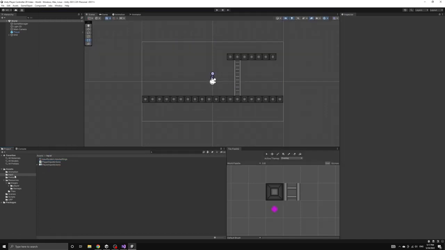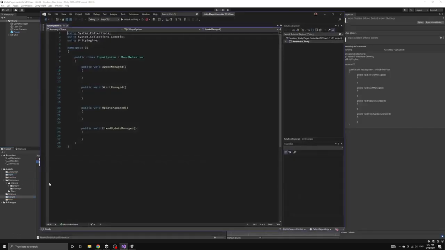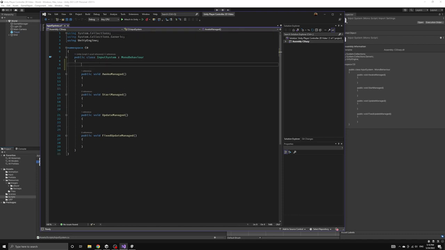Now that we have our input actions defined, we can begin connecting them to our input system script. Unfortunately, while recording this, I am experiencing a bug where Visual Studio closes all of my open files whenever I create a new script in Unity, so I'll have to reopen the input system script now. Let's first introduce a reference to the player script in our input system. We will use the usual approach to retrieve this reference in the awake method.